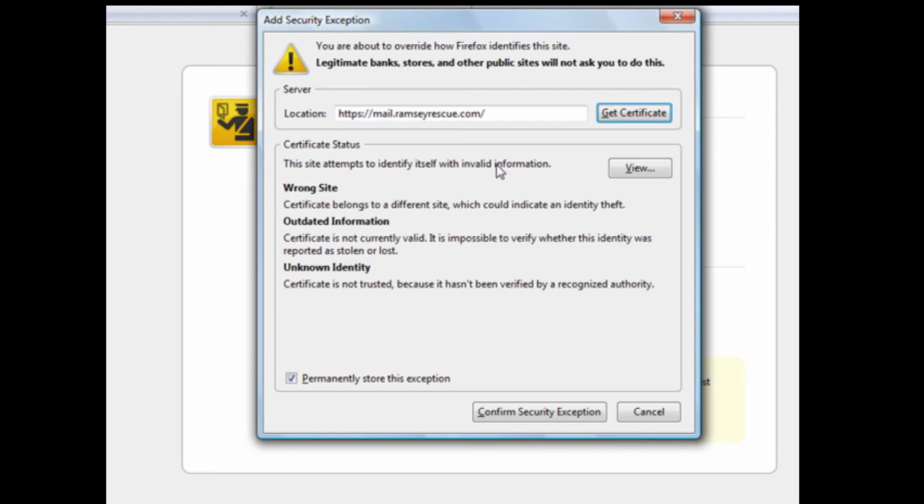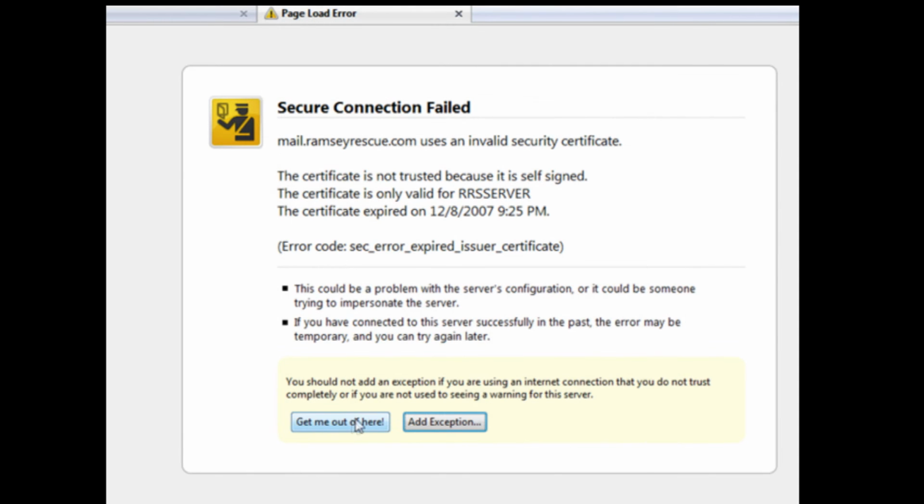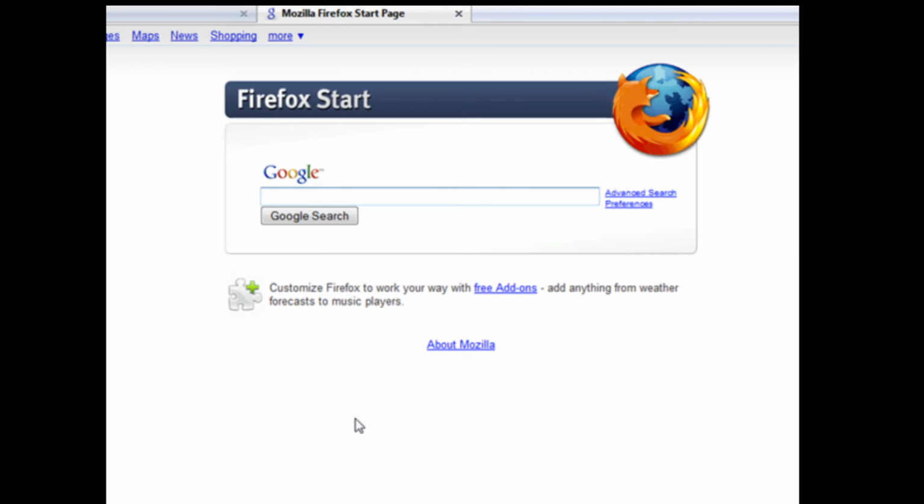So, am I sure I want to do this? Yes. So what you can do is permanently store this exception. You're sure you really want to. And then you are going to confirm security exception. Otherwise, if you don't feel safe doing that, just click Get Me Out of Here, and it brings you right to the Firefox start page as a safety feature.